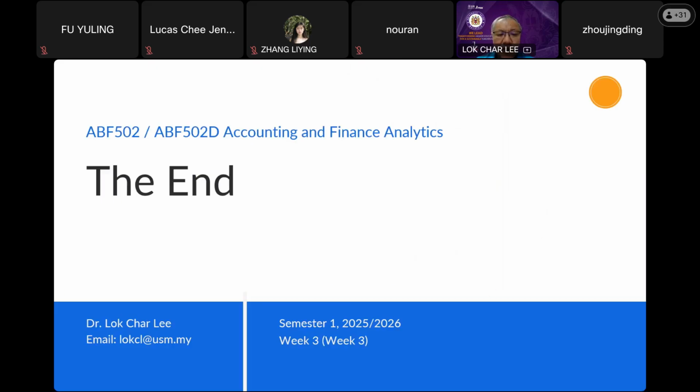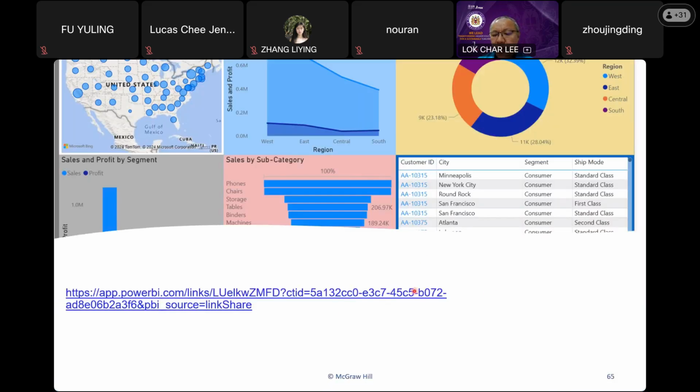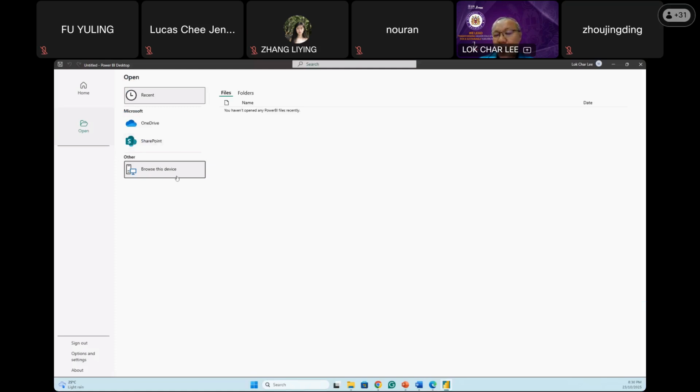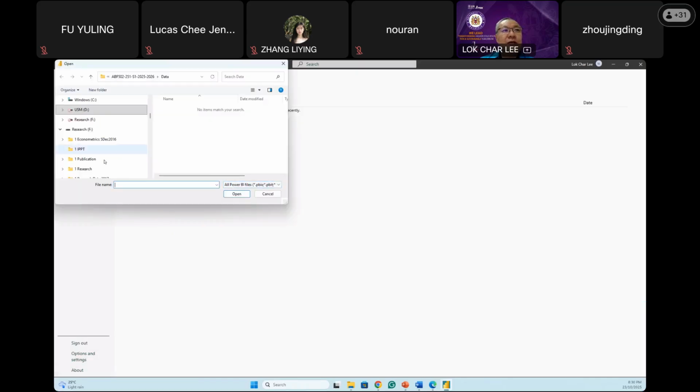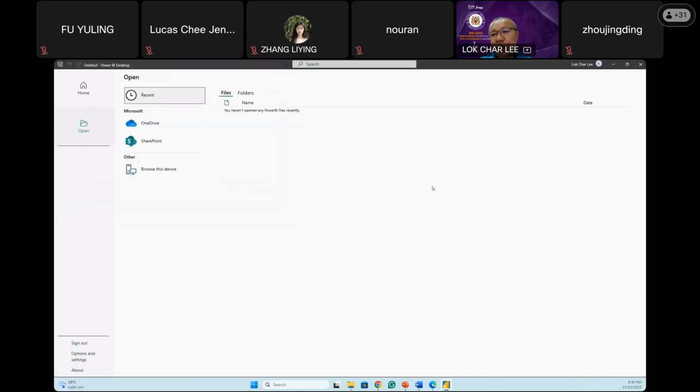In fact, I give you the link of my dashboard. You can have a look at the dashboard. But unfortunately, I cannot show you my Power BI now because I've saved my file somewhere else. I have to open that dashboard, then all the data will be inside. I cannot do this because I don't have my data all captured.